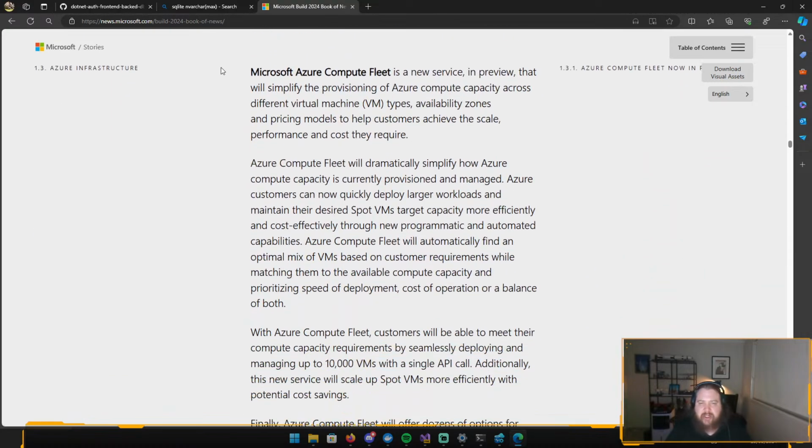So Azure Infrastructure, Azure Compute Fleet. A lot of the work that I do isn't really based on VMs. I don't do a lot of VM work. I tend to do a lot of cloud native work, Azure Container Apps, containerization, Docker, that kind of stuff. So yeah, don't do a whole heap there.